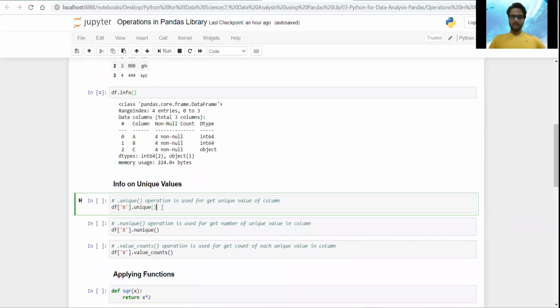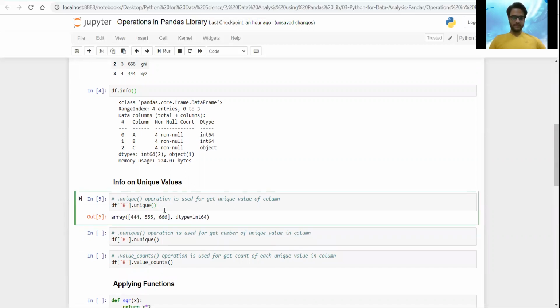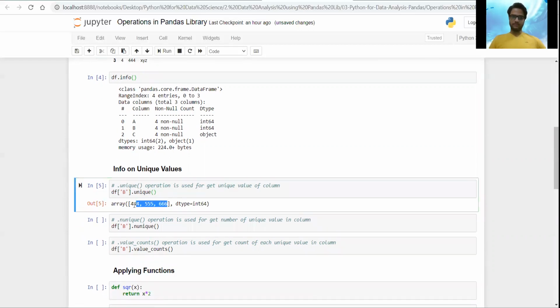Let's use this unique operation on column B. Here I'm using the dot unique function and applying it to the B column of the data frame. You can see the output of this unique function. There are only 3 unique numbers in the B column of the df data frame.